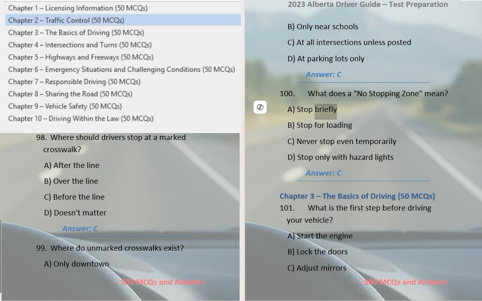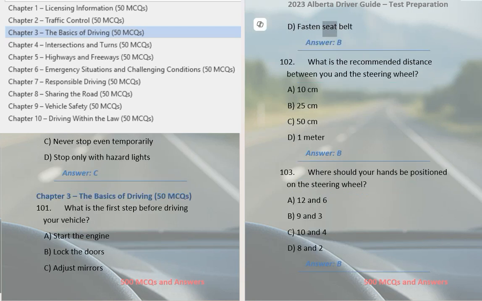A. Stop briefly. B. Stop for loading. C. Never stop even temporarily. D. Stop only with hazard lights. Answer: C. Chapter 3. The Basics of Driving, 50 MCQs. What is the first step before driving your vehicle? A. Start the engine. B. Lock the doors. C. Adjust mirrors. D. Fasten seatbelt. Answer: B.